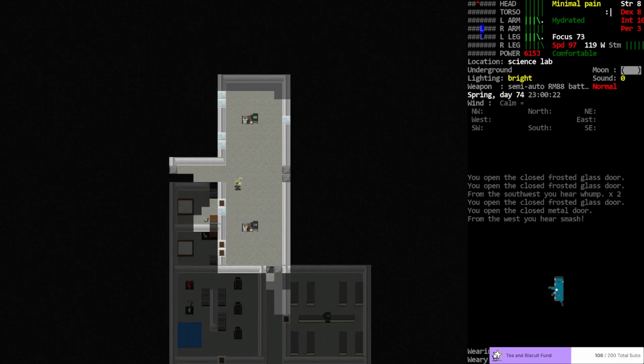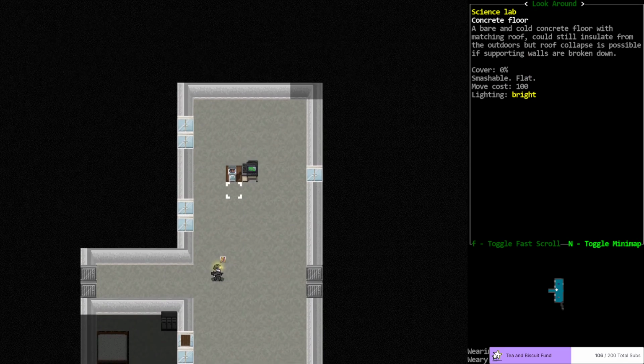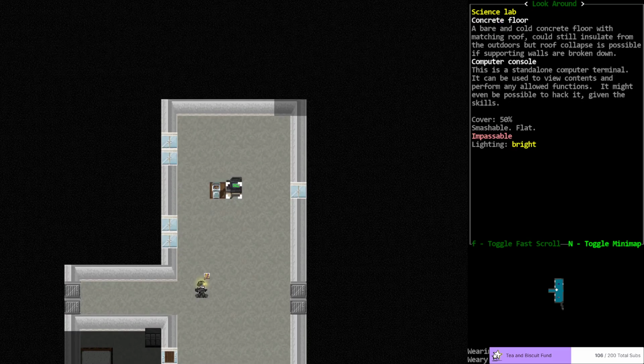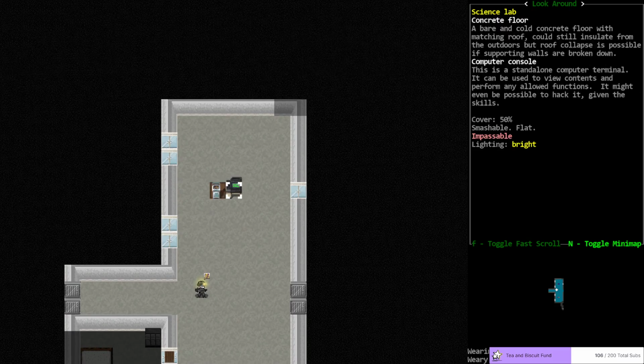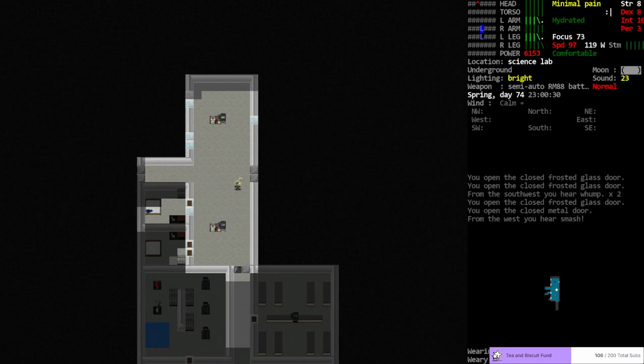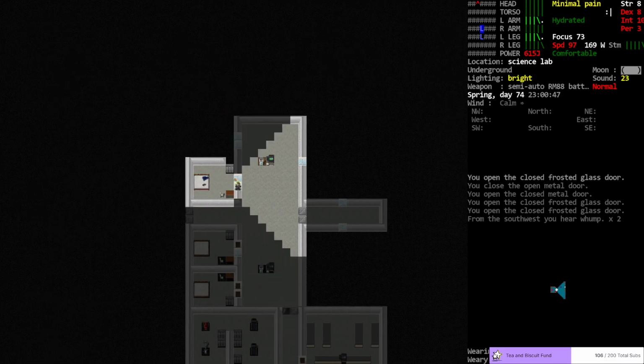So, if you have the quest to, what, is it Analyze Blood? I forget what the NPC quest is. But there's a quest where you have to do something with a centrifuge. And this is the place you do it. That computer console and centrifuge. That's your spot. Hold off on that for a moment.